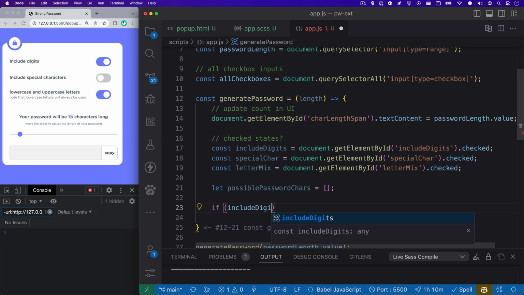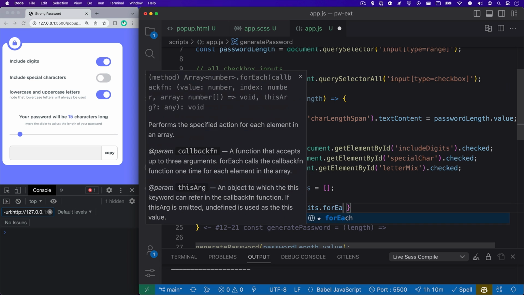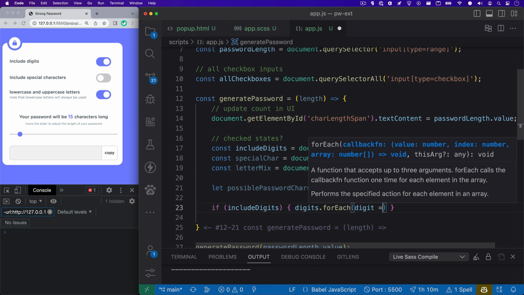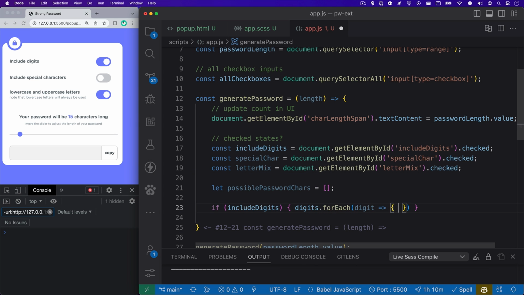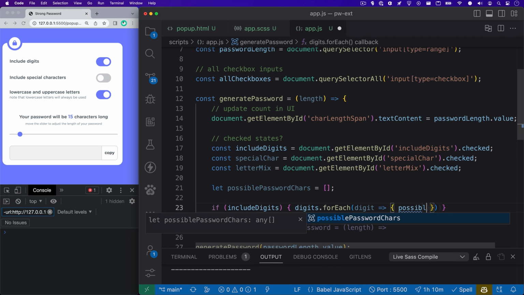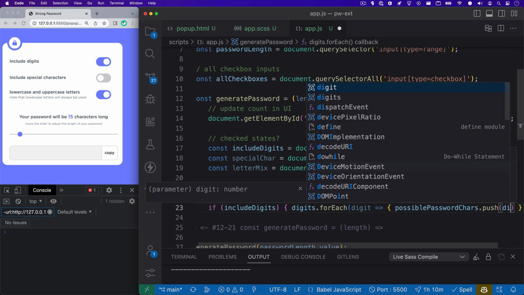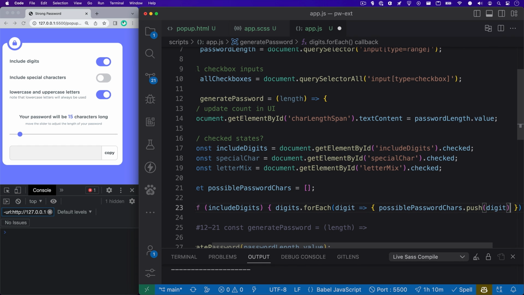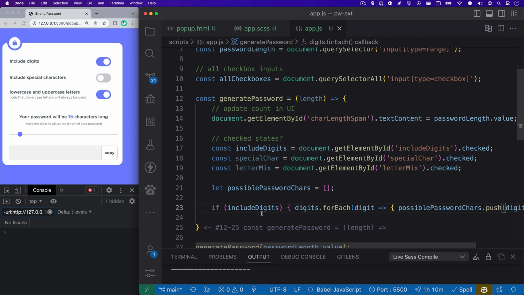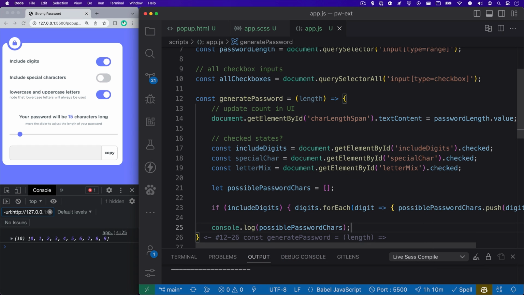I'll write if include digits, which if you remember returns true or false. We'll want to loop over each item in the digits array and push it to the possible password chars array. So in the forEach method, we'll just say for each digit, possiblePasswordChars.push(digit). Since include digits is currently checked, we should see the value of possible password chars containing our digits. I'll console.log possible password chars and check the console.